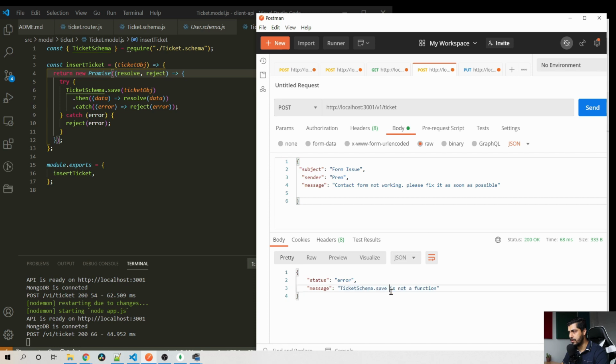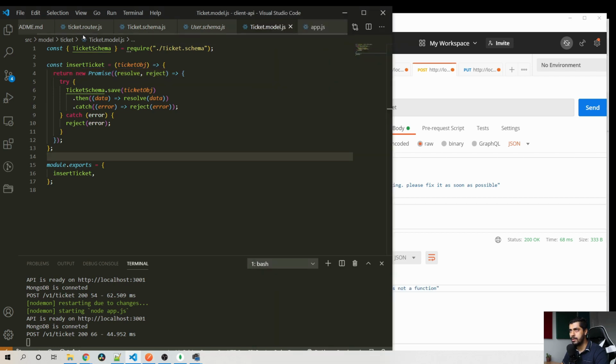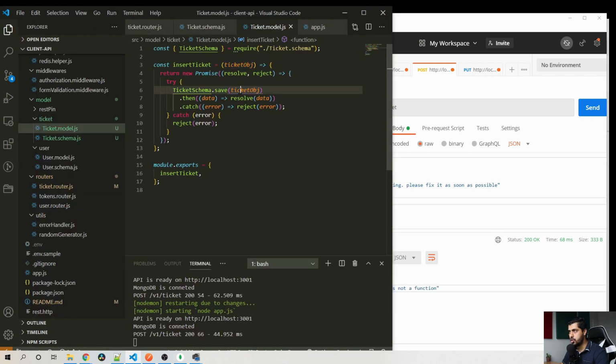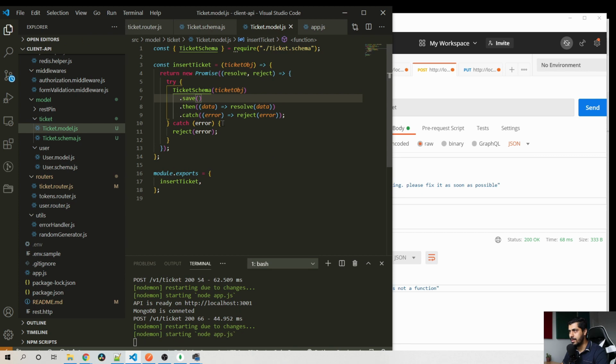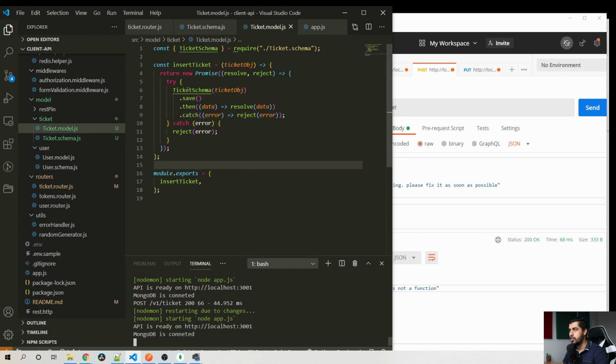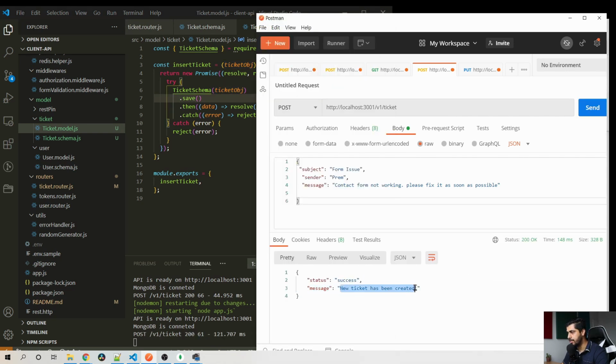Ticket.save is not a function. Let's go to ticket again. Oops, this ticket value should be provided to the ticket schema and then call the same method. Okay, that was a little bit confusing there. So we first call the schema and pass the ticket object, and then we call the method called save. Now send it. New ticket has been created successfully. That means we have our ticket created.